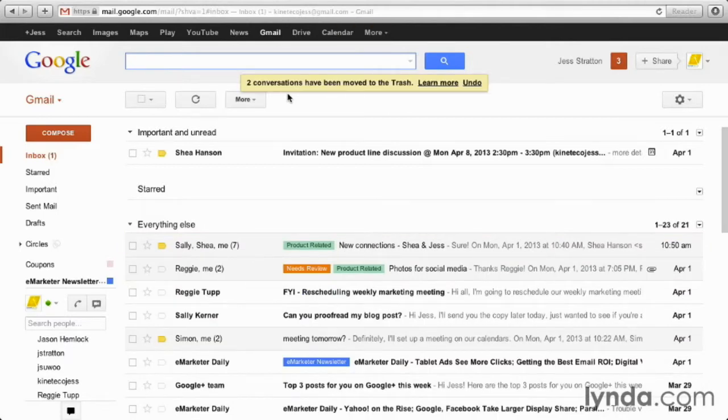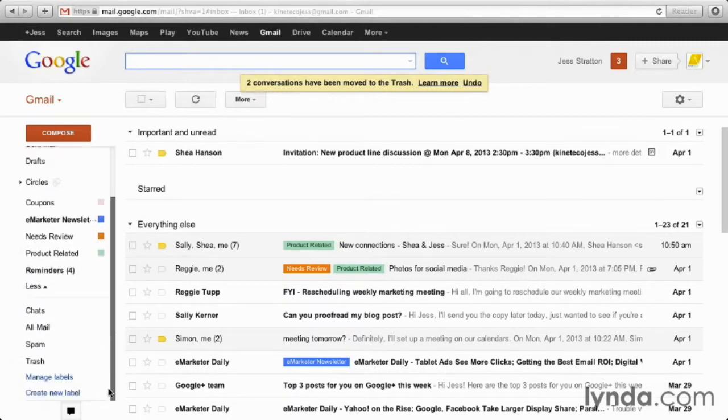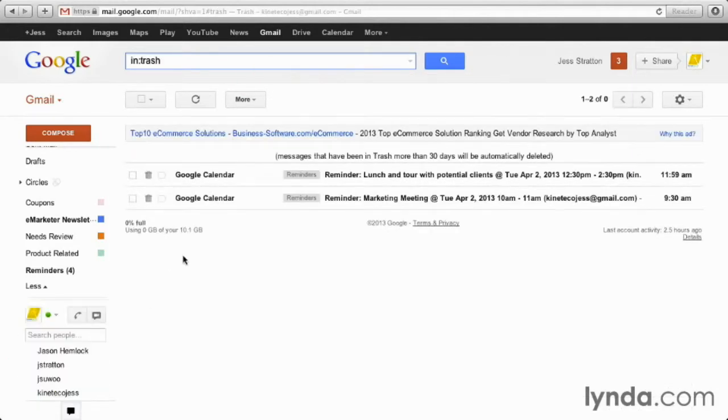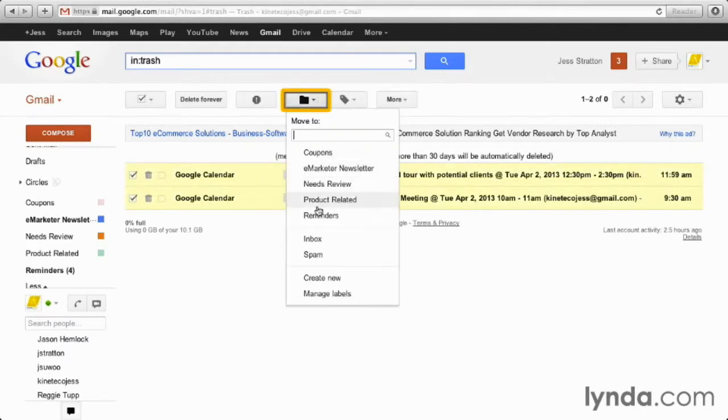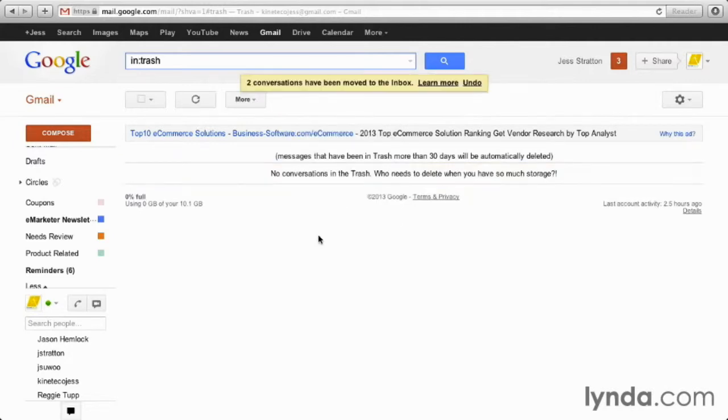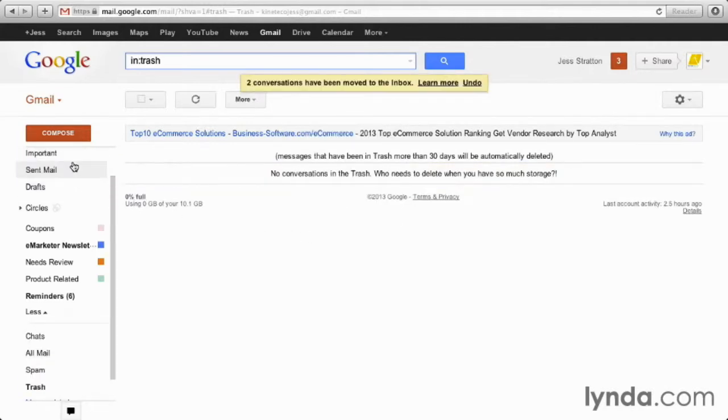Gmail will tell you that the 2 conversations have been moved to the trash, and you can either wait 30 days for it to be purged, or if you need it back within that time, over on the left-hand side, click More, scroll down a bit because I have a few labels, find the trash folder, and view your messages. If you need them back, you can place check marks beside them, select the Move To icon, and select Inbox. It'll bring them back to the inbox and out of the trash.